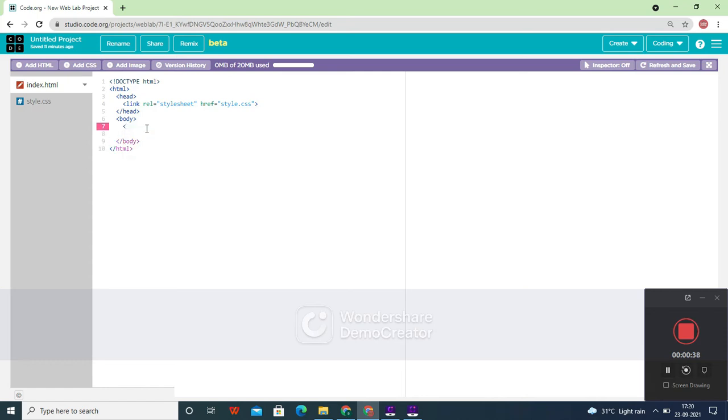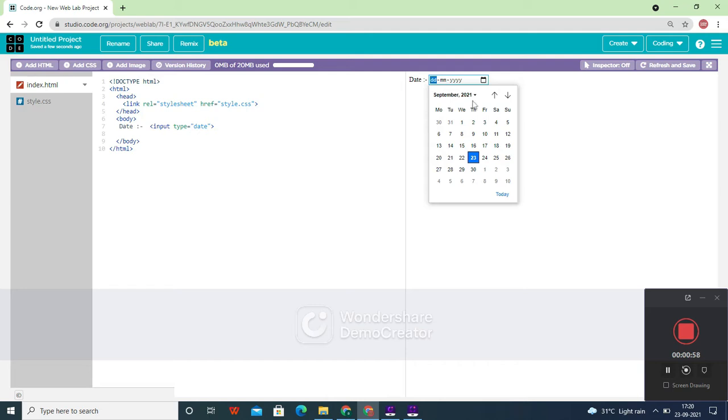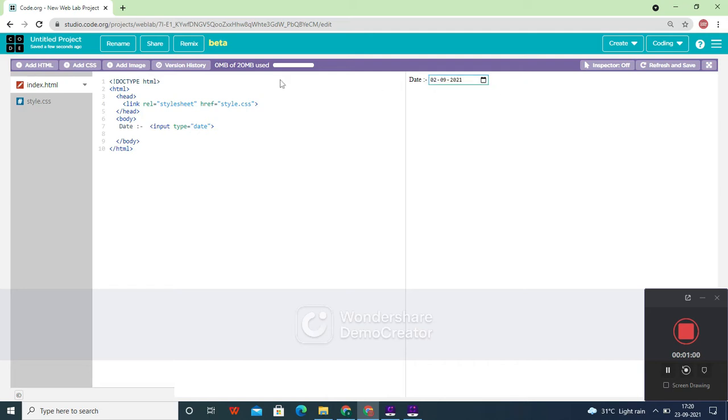First, let's start with an input type called date. If I give the date type, what are you able to see? You can see that a calendar appears to choose a date. So this is known as the date type.